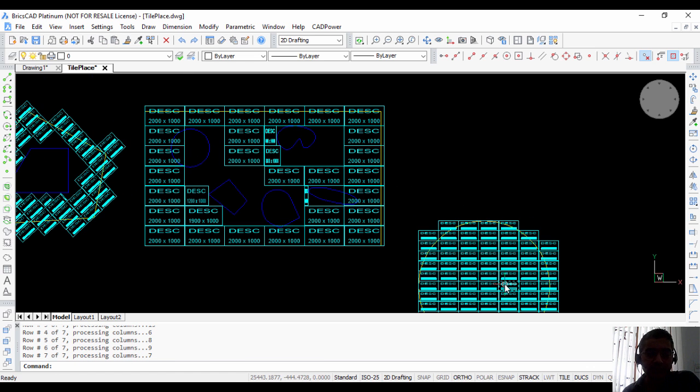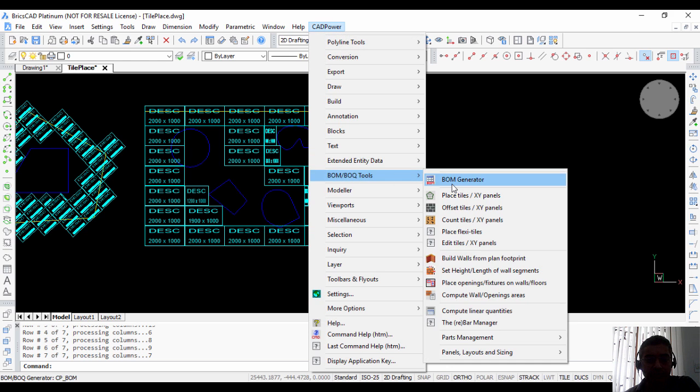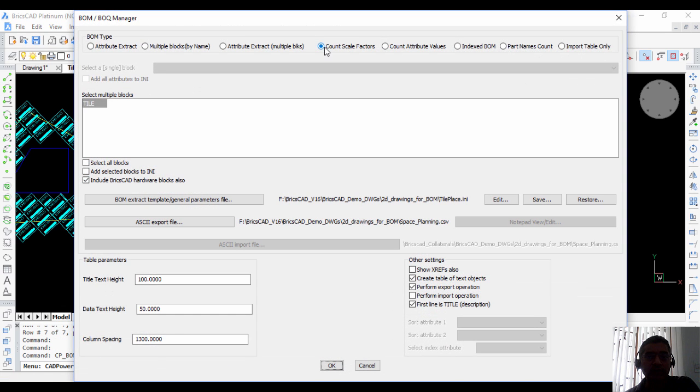Once you have placed these blocks or tiles using the FLEXITILE command, it is easy to create the quantity takeoffs from this, and that is possible using the BOQ tools using the count scale factor method. So that is something I'll show you in the next video.